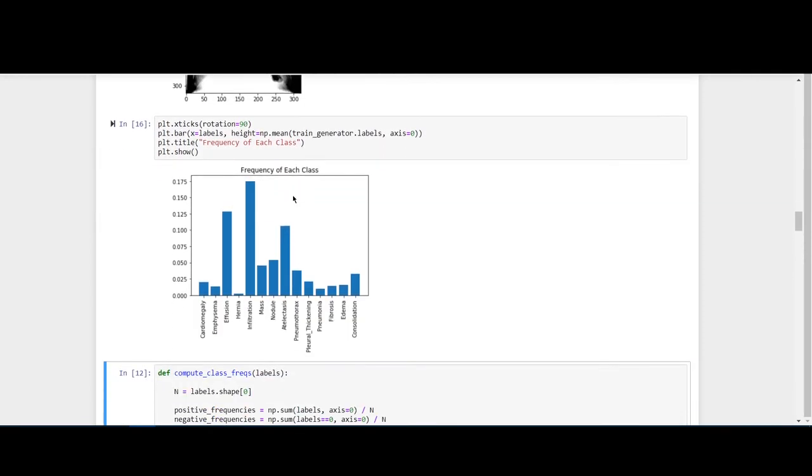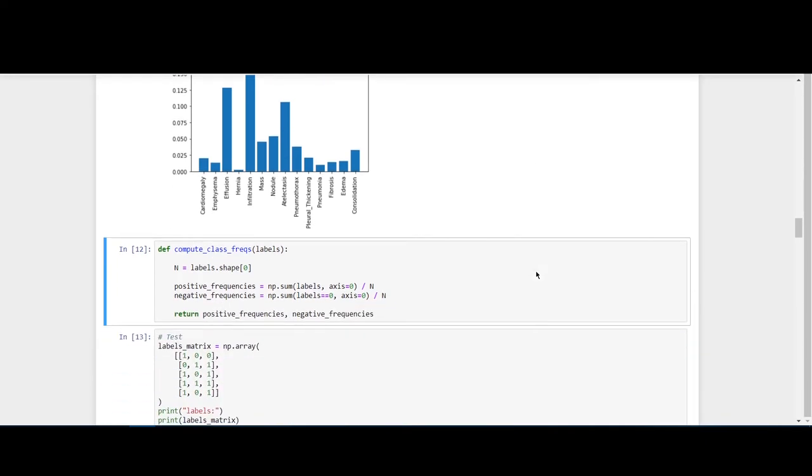Alright, so this dataset has a problem. We randomly took out 1000 images, and we didn't make sure that each class has the same number of images. In this, hernia has the least number of examples, so our model will be less accurate on hernia. So how can you solve that?